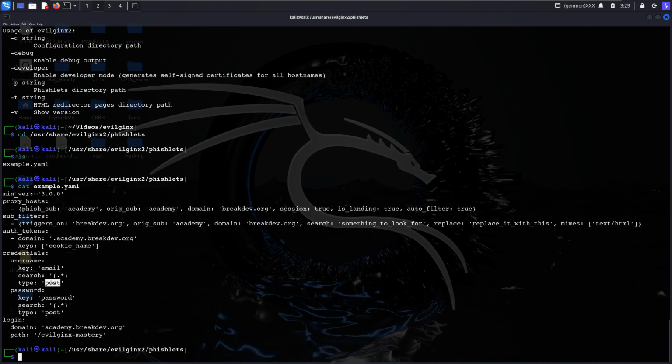And then for password, it's just a repeat of username. So then we have login, which consists of the domain, which is the domain of the target login page, and the path, which is the path to the login page on the target site. So this section specifies the URL of the login page where the creds should be captured.